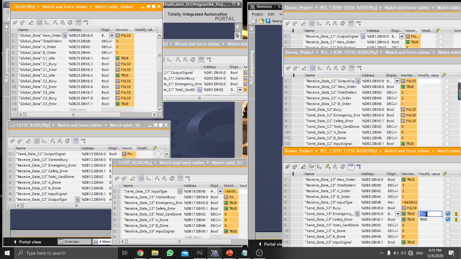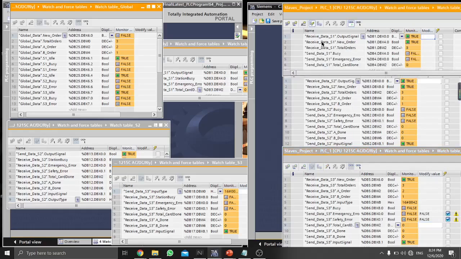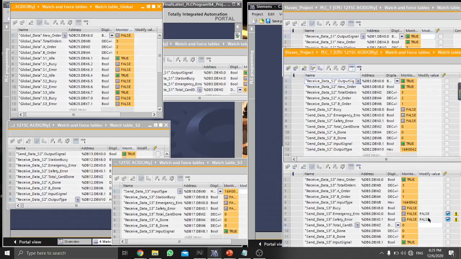Alright, let's say one of the errors is cleared, but there is still another one. The safety error hasn't cleared. The output signal will not change back to true. They will change back to true when both errors are cleared. Alright, the output signal of S1 and S2 is back to true.